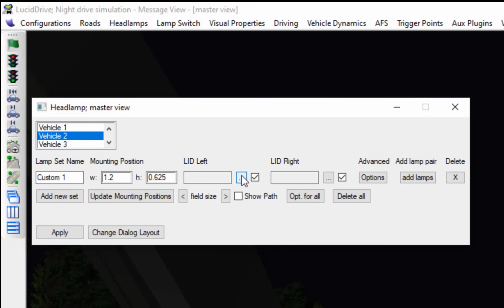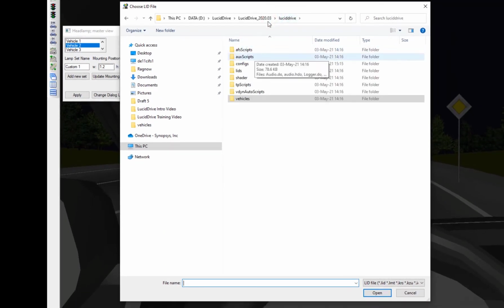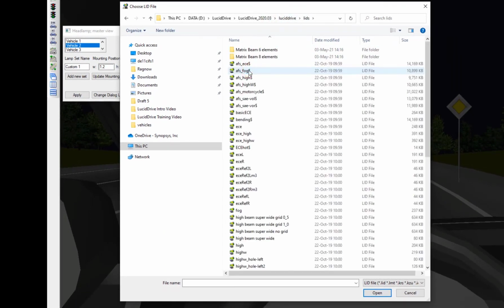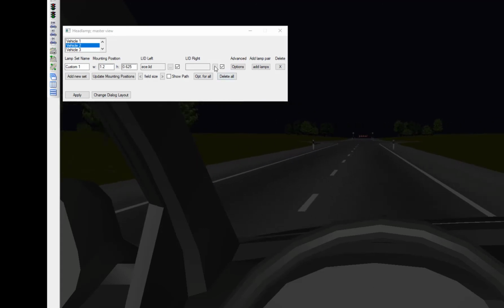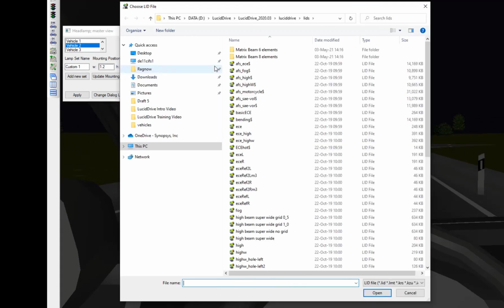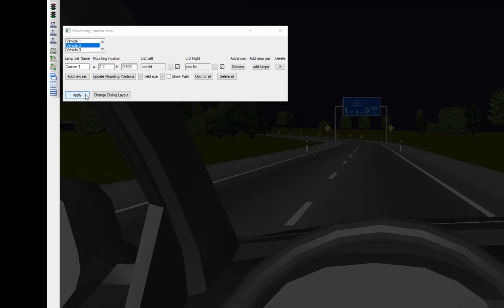Click the selection button in the LID left column. Open the LIDS folder in the LucidDrive installation directory. Select the file ECE and click Open. Then click the selection button in the LID right column. Select the file ECE and click Open. Click Apply.